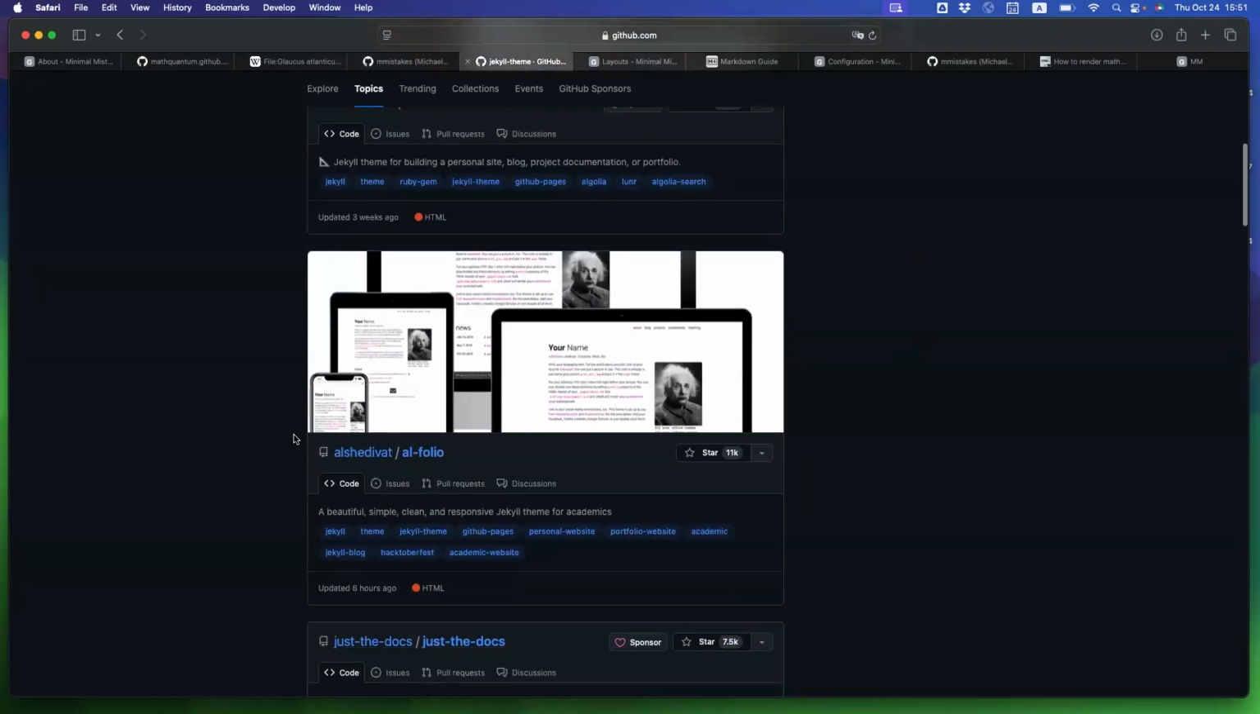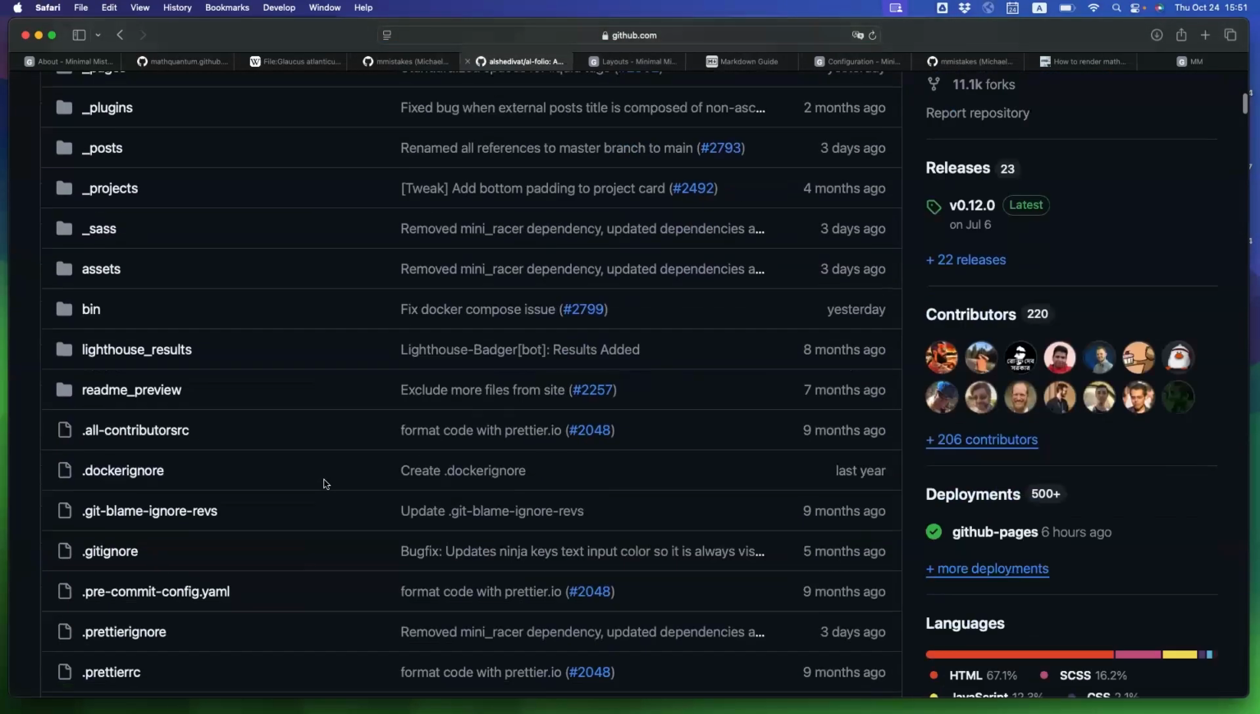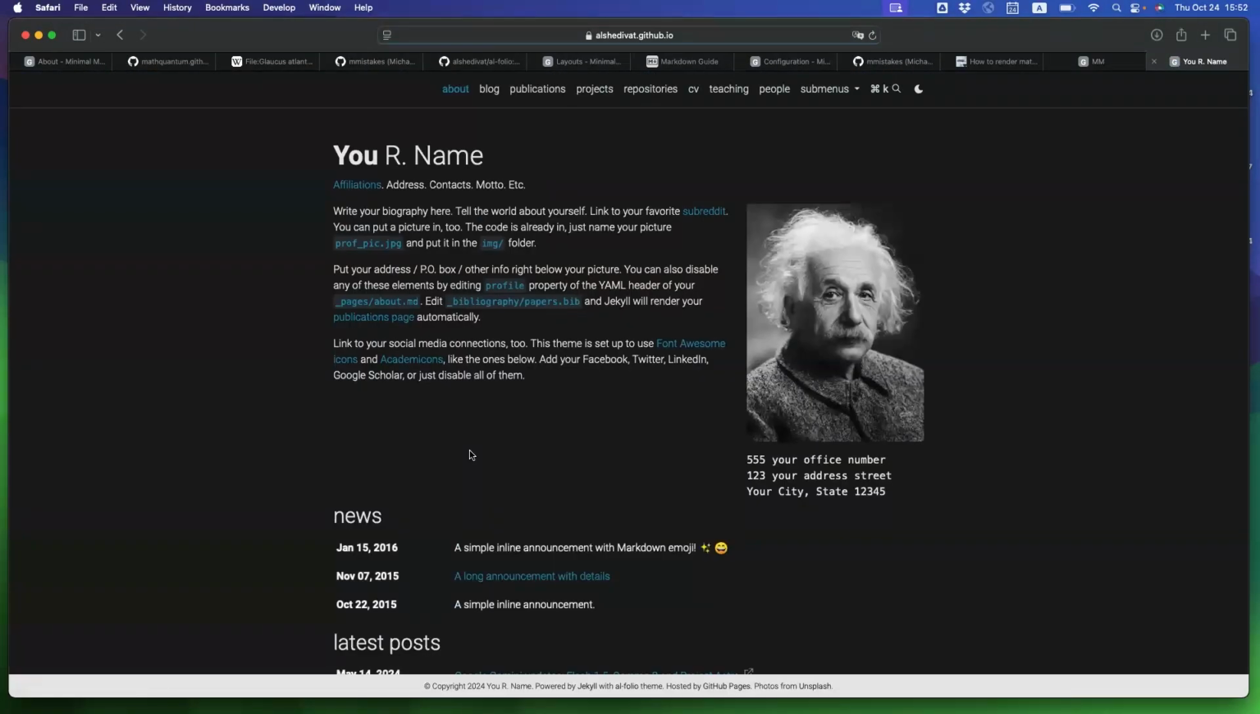The second one is this one called Al-Shedivat, Alfolio, or I guess the user is Al-Shedivat, Alfolio. I like this one quite a bit. The reason we're not doing the tutorial with that one is because it's more complicated to set it up. But actually, this one has some nice features. Maybe I can show you real quick. So yeah, this is the baseline for the Alfolio one.